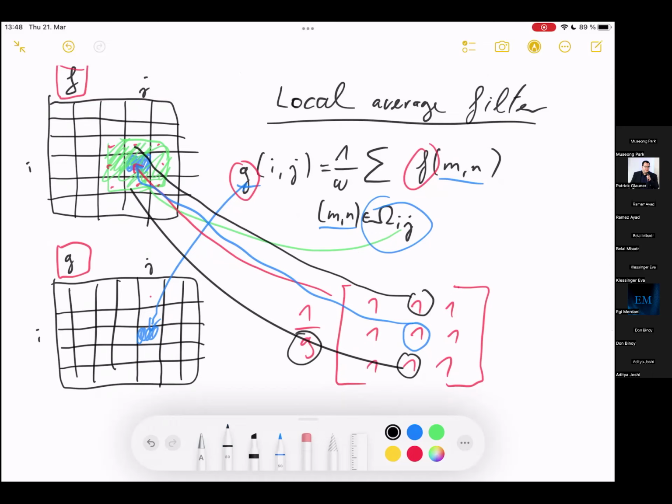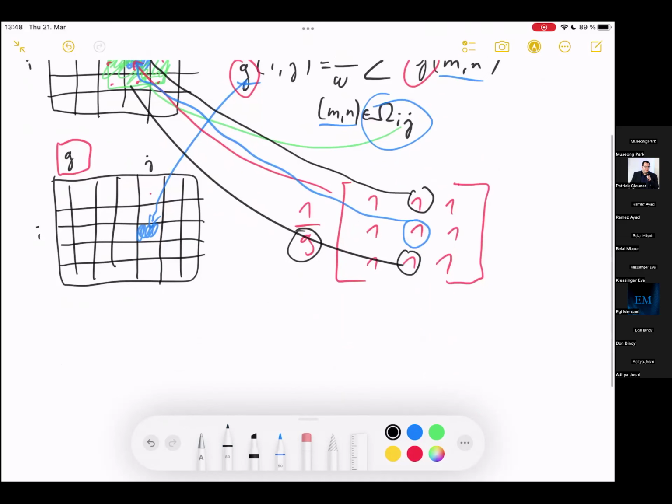I could change this, for example, with a different matrix, which is something like this, say 1, 1, 1, 2, 1.